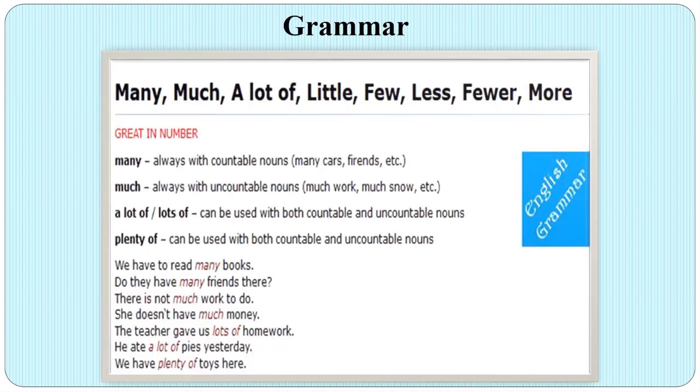Now, let's work with quantifiers such as many, much, a few, little, and less. You need to know these words because you will use them in creating recipes.